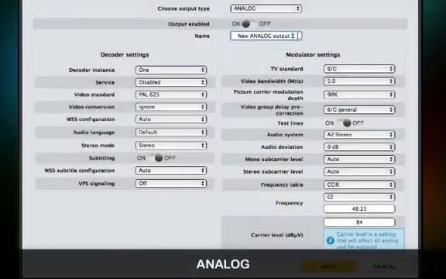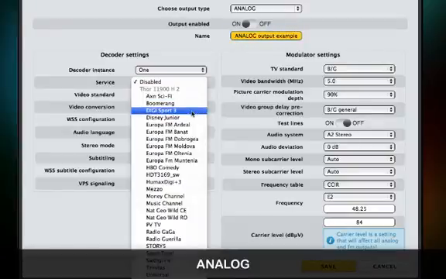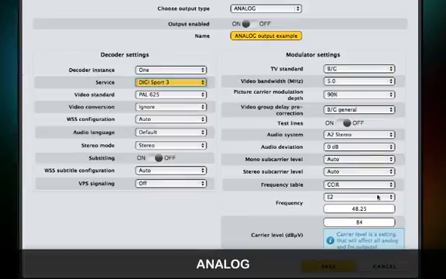When configuring an analog output, first enter an output name, then select a service. Then select the output frequency and click on Save.